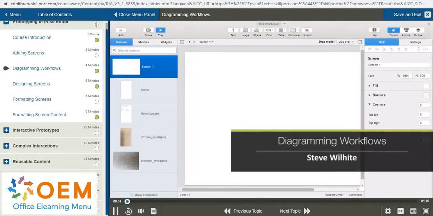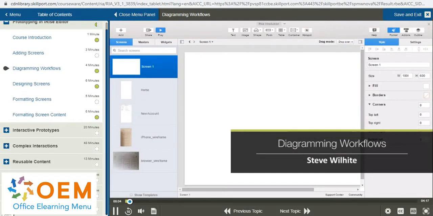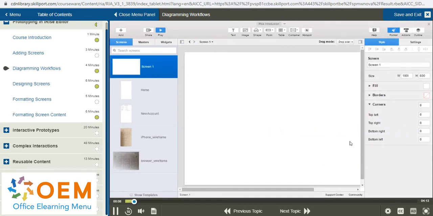Depending on the development processes and standards in place in your organization, you might find it useful to do some diagramming before you start designing screens. This could just be done on a whiteboard, but you also have some libraries in iRise that make it possible to do it within the tool.